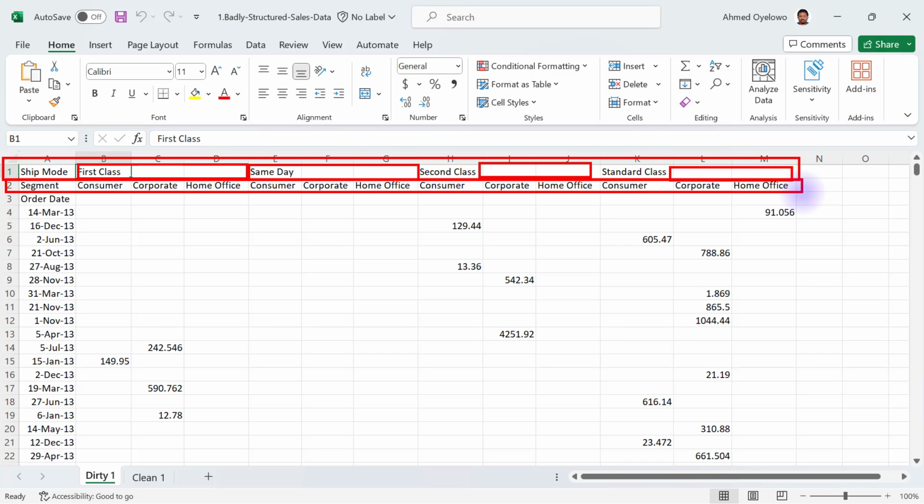If you think about it from an analysis point of view, you may want to do an analysis by the different ship modes, maybe how many transactions are coming from each of the different ship modes. That means you are supposed to have ship mode as a column in your data set. You may also want to do an analysis by the different segments. Maybe you want to find out which of your customer segments has the largest market share. That means you are supposed to have segments inside a single column rather than inside a row. Typically, any column we are going to be using for analysis is meant to have a column of its own.